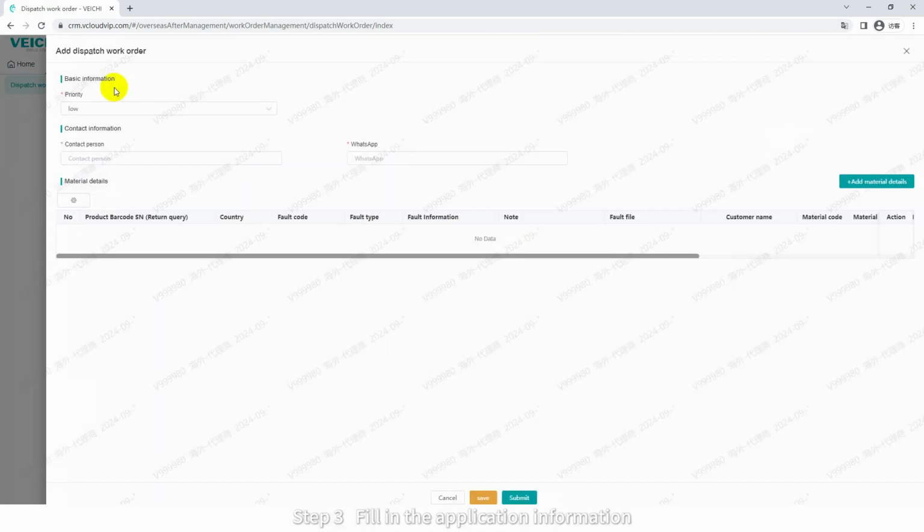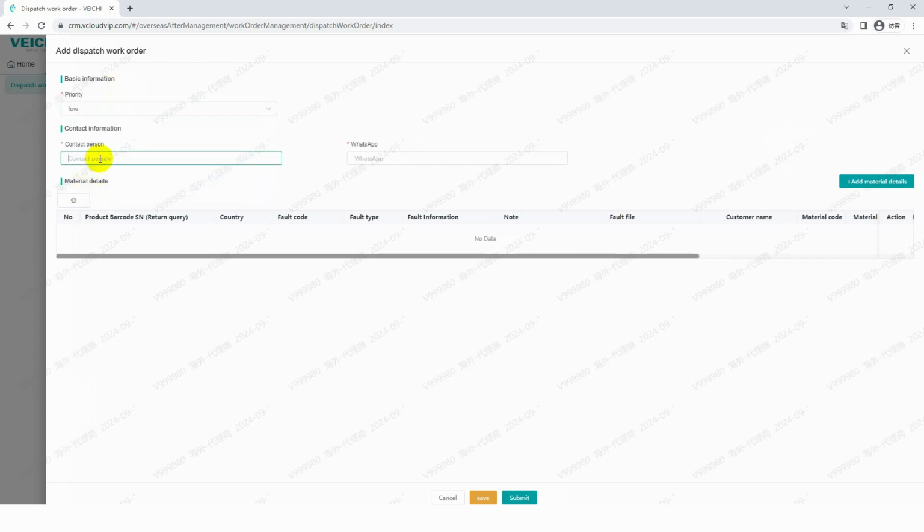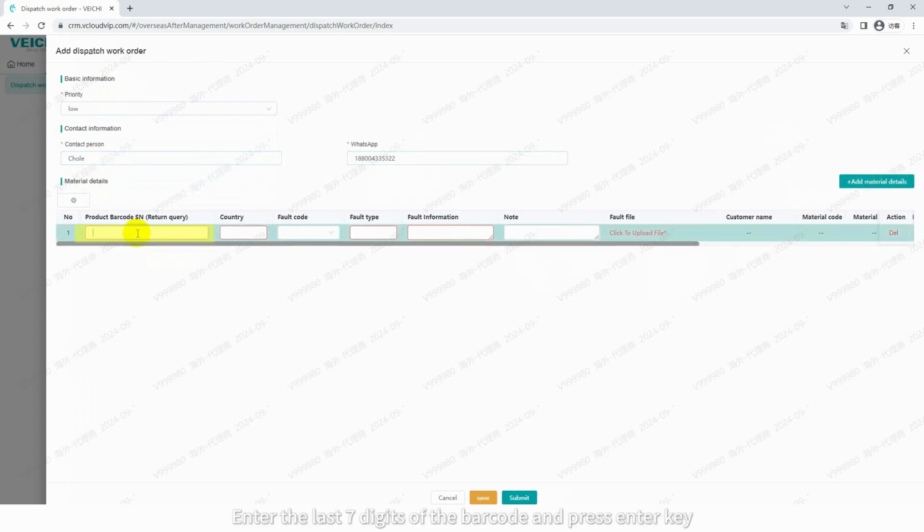Step 3. Fill in the application information. Select the priority of this after-sales process in the priority field. Fill in your name and contact information. Fill in the SN number of the machine. Enter the last 7 digits of the barcode and press Enter key.